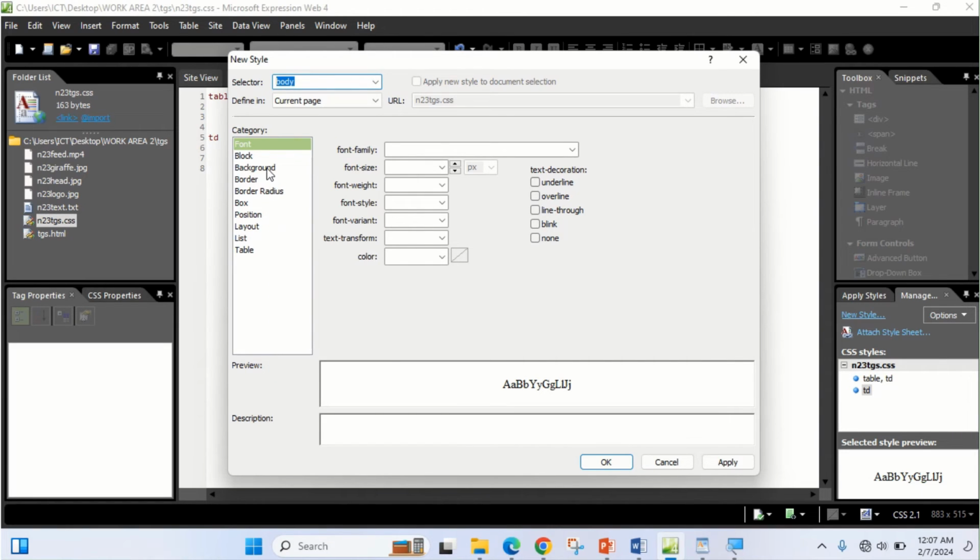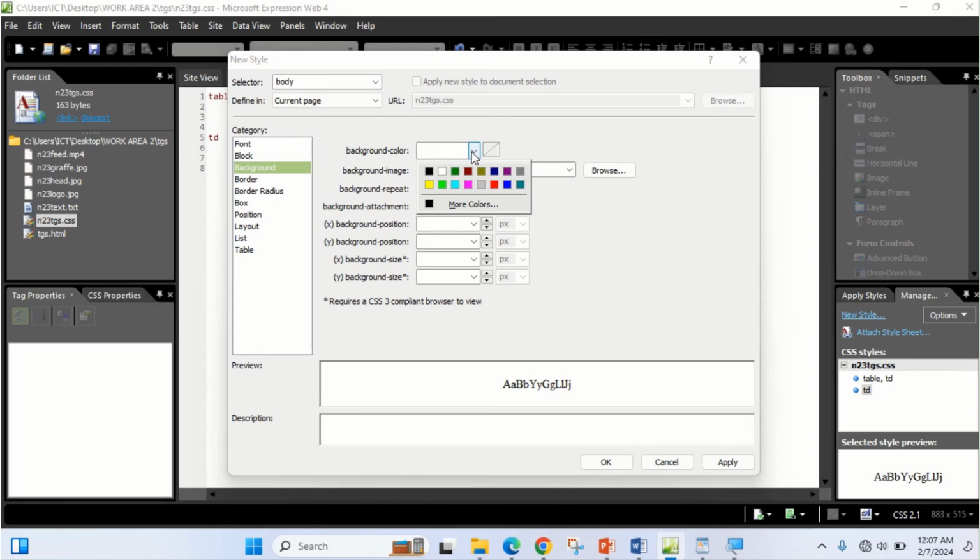Okay, then we want to do background color. So what's the background color given to us? We can just type the code as we already know the code. Hashtag, what's the code we just type here? AABED8. Hashtag AABED8. So that's the background color for this, and this is the color sample.